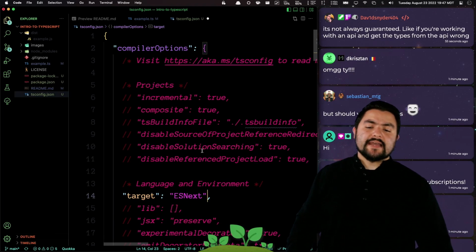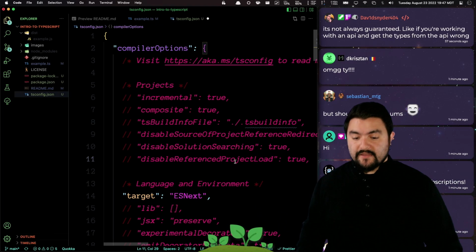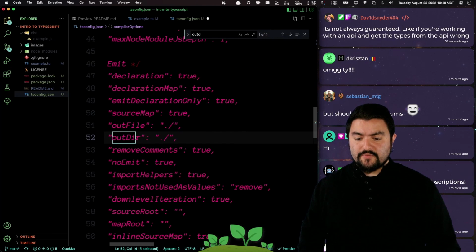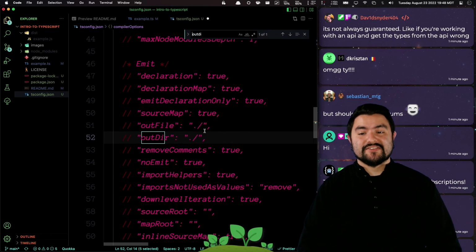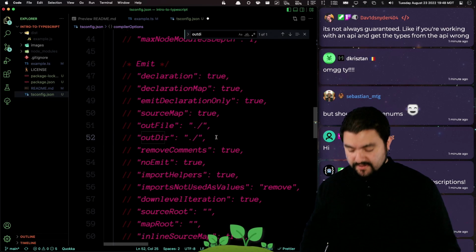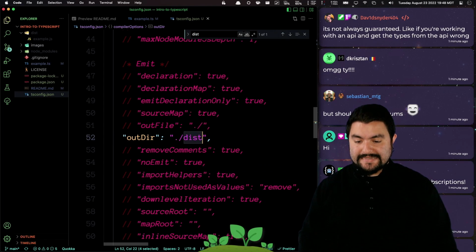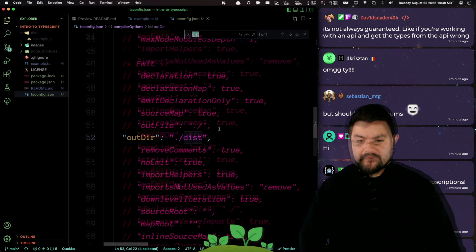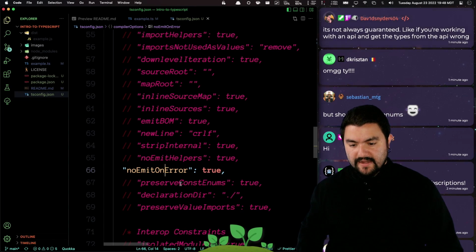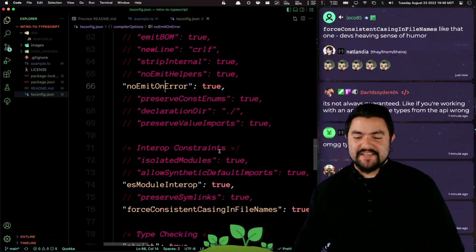But what is nice about generating this file using that command is all of the things that you might need to specify are in here that you can then just comment out. So this outDir is what we wanted to specify earlier. So if I comment this out and then put dist, now it has the same settings. No emit on error. So if I comment that out, now we're going to have that same setting as well.